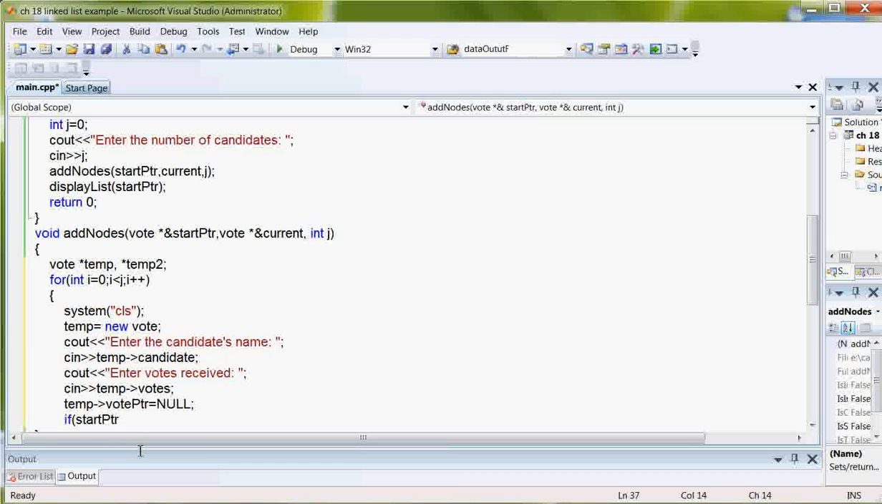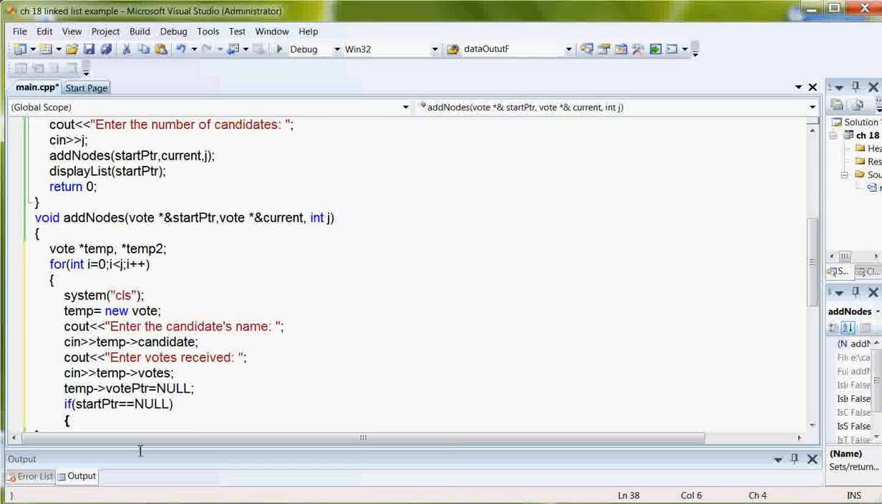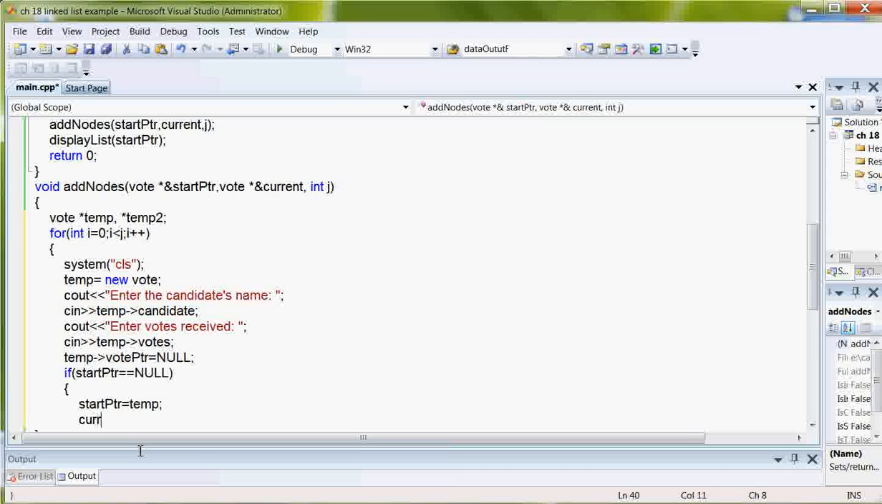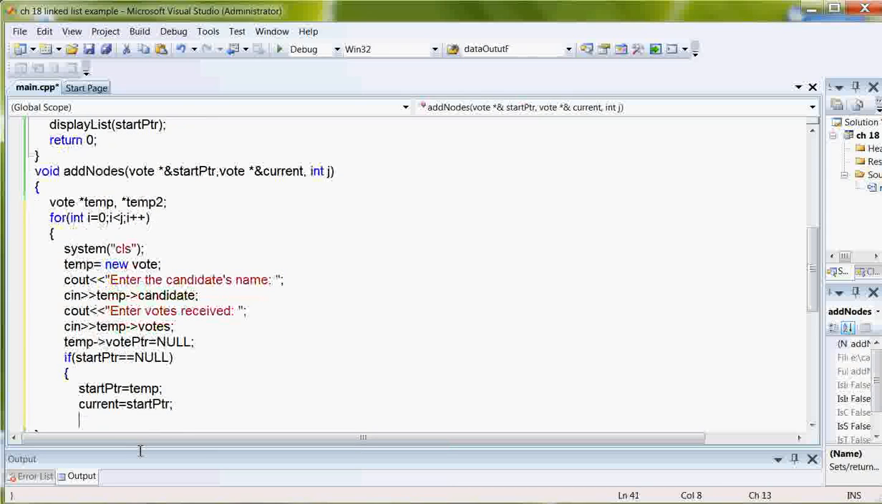So my first check here is to see if the list is empty. So is the start pointer equal to null? If it is, this is the first node in the list. And on the first pass of the loop, that would be true. So I want to set the start pointer equal to temp. I also want to set current equal to the start pointer. Okay, so the start pointer is the first node in the list, and it's pointing to null. Now current is equal to the start pointer, so on this pass it's pointing to null as well.